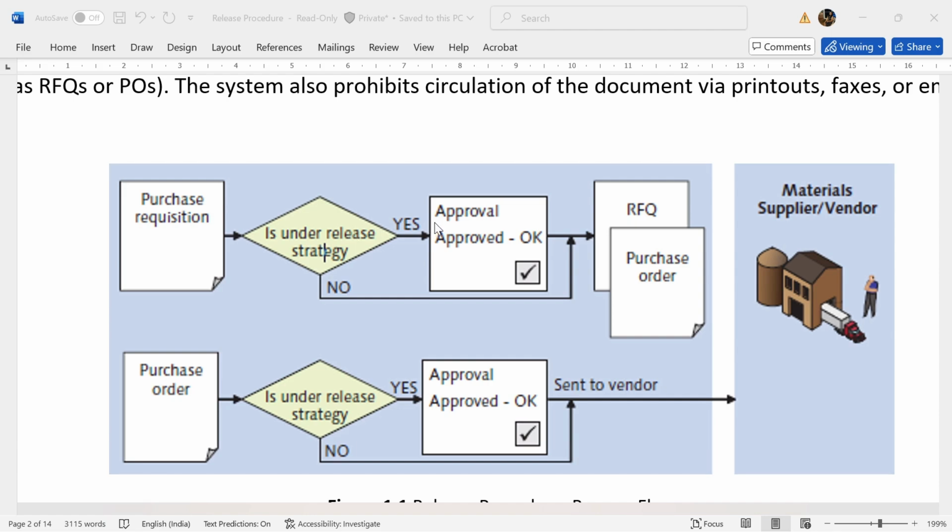So what happens if it is a yes, if the release strategy is going to be approved? Then an RFQ will be triggered. And if it is not under release strategy, then what would happen? It says no, there is no release strategy, and it directly goes to create an RFQ or a purchase order. Now, as soon as the purchase order is created, it will go under release strategy.